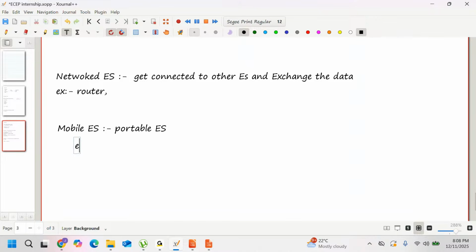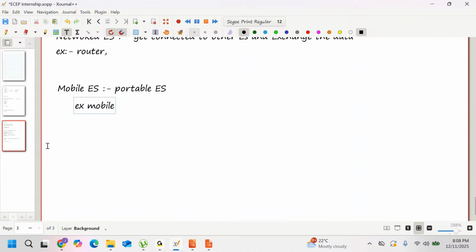So for this example is nothing but mobile phone. Your mobile phone, okay, example. Now, when you consider any embedded system, it is falling under more than one category. Then we call them as what? Hybrid embedded system. If an embedded system is falling under more than one category, we call it a hybrid embedded system. Example, your Bluetooth speakers are connectable also and you can carry it from one place to another place as well. So that time they come under this hybrid embedded systems.